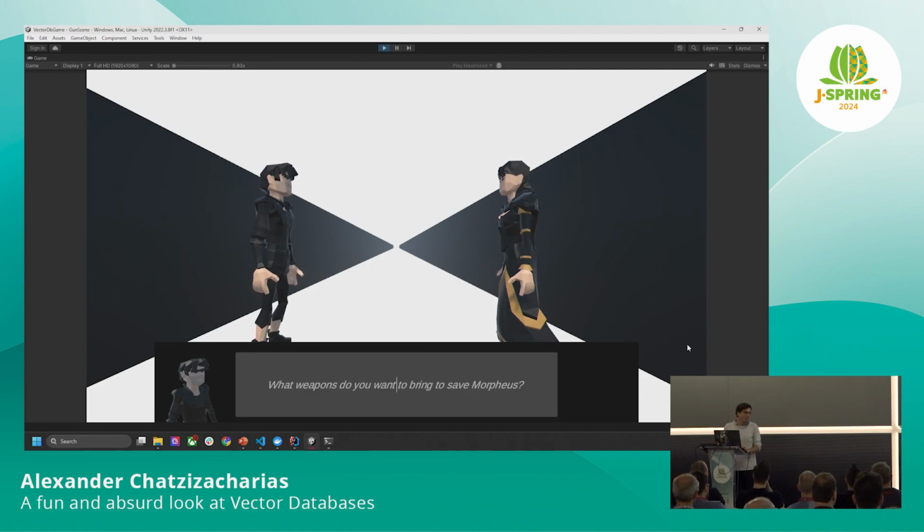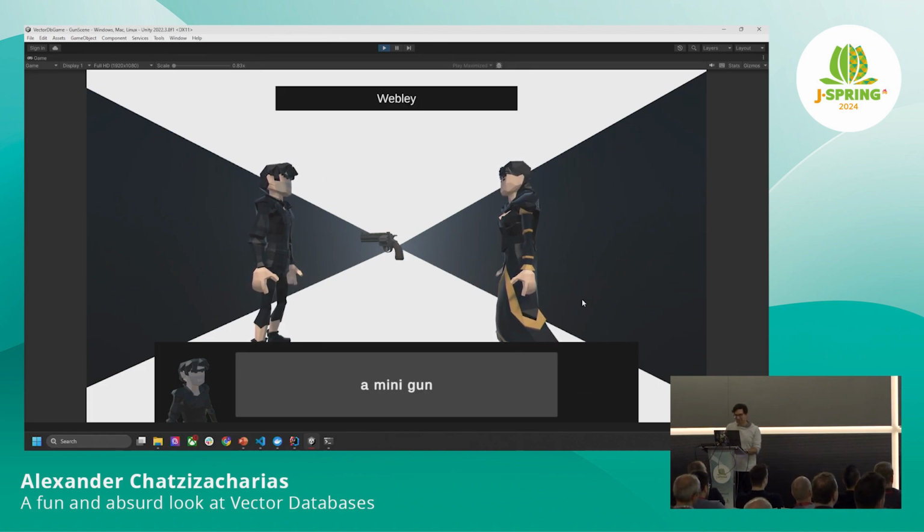Or in Call of Duty, also allowed. A minigun. So let's try a minigun. It is not very mini, huh? Well, the vector database does think that it's mini. I don't have a minigun in my data set.